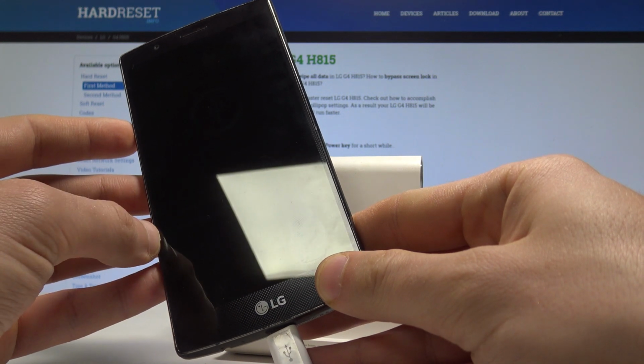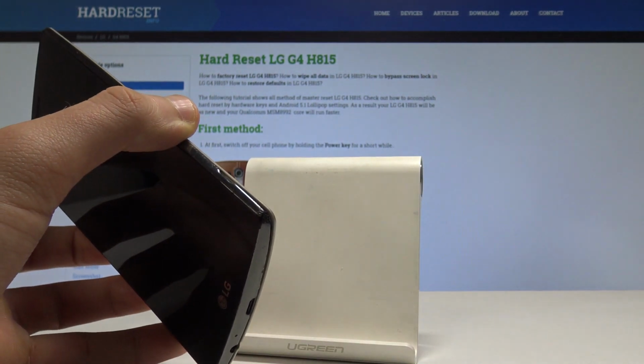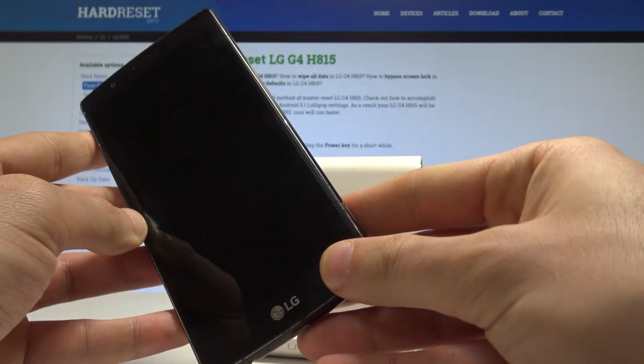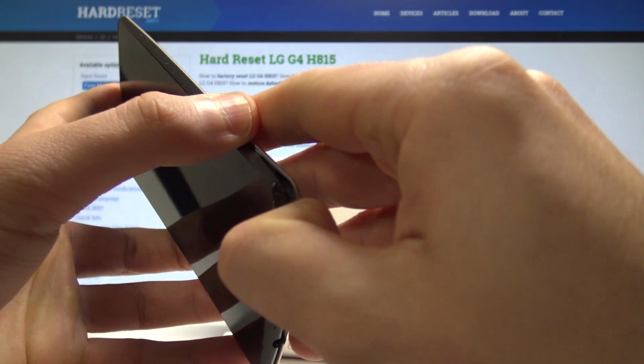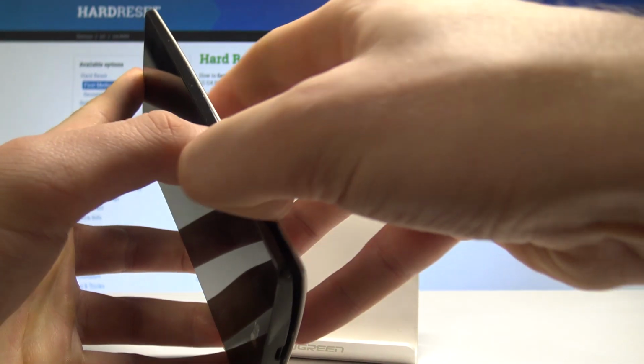But if you are not updating or if you are not flashing your phone, you can simply disconnect your device if you would like to quit this download mode. And now you need to perform a soft reset. So you need to remove the battery. Let me do it.